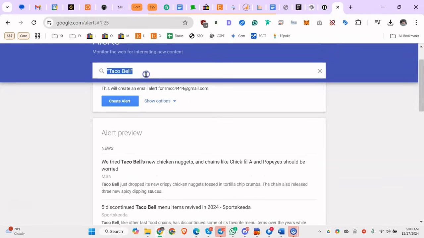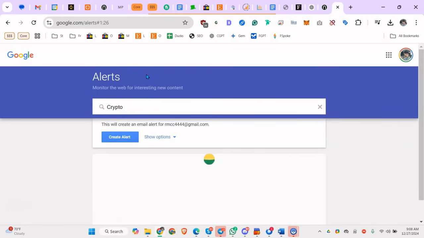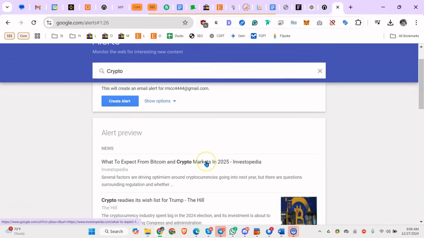Now, let's say you are responsible for writing content on an industry like crypto. You can monitor an entire industry. And this is going to be a lot of stuff, so I'm going to show you how to narrow that down.